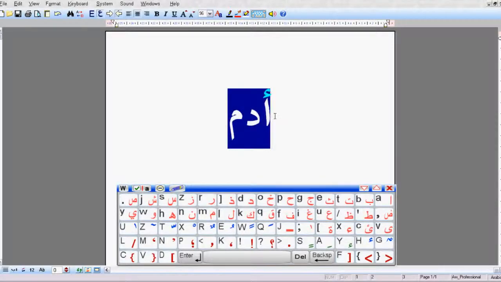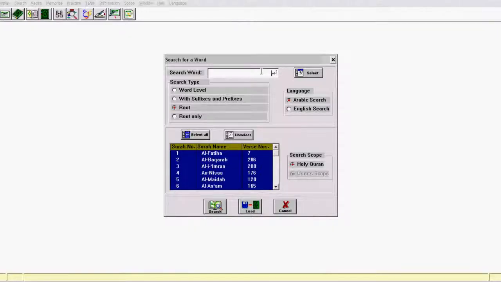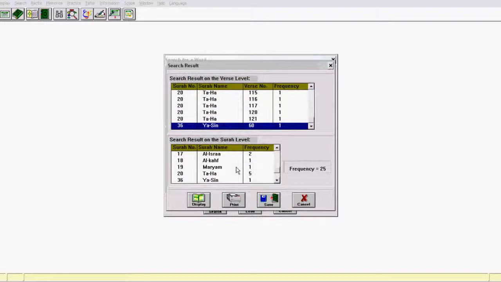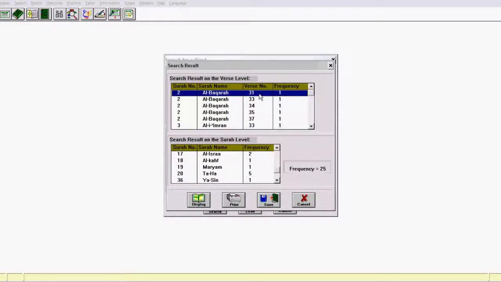You can now do the same for Adam, copy and paste. And now it's going to give me some options here to what type of search do I want. So I want it to be an Adam search. So you can see the two words are similar. And then you get a frequency of 25. Again, 25, Jesus, peace be upon him, and 25 of Adam.